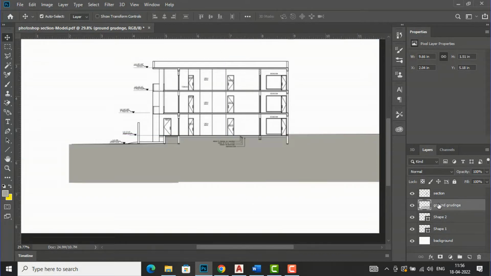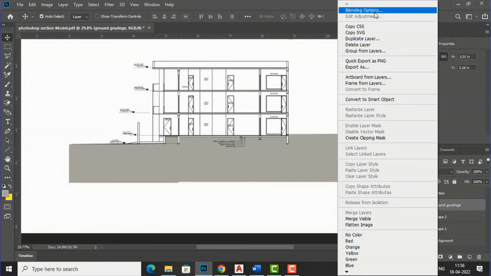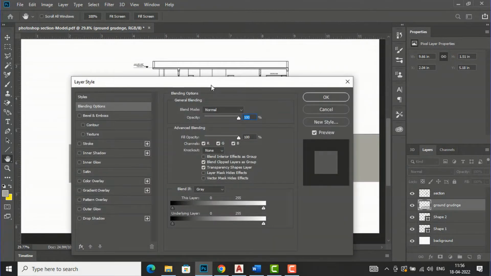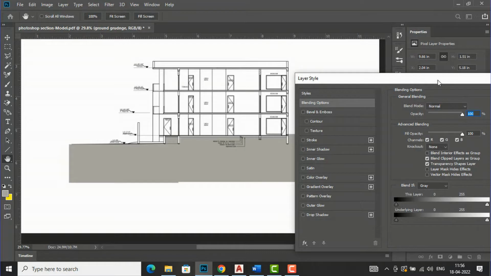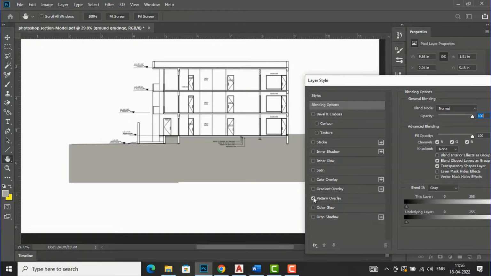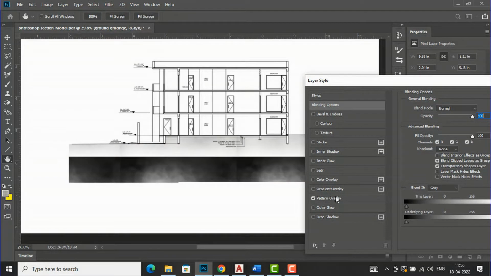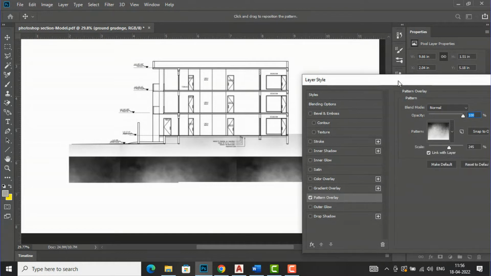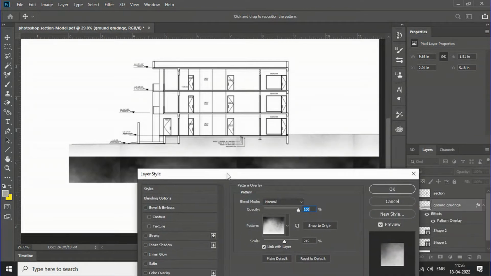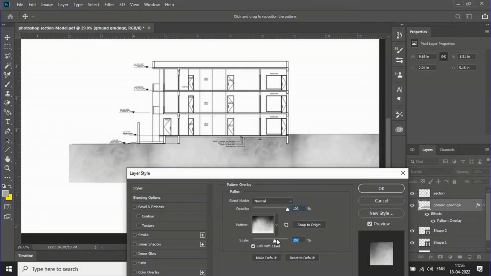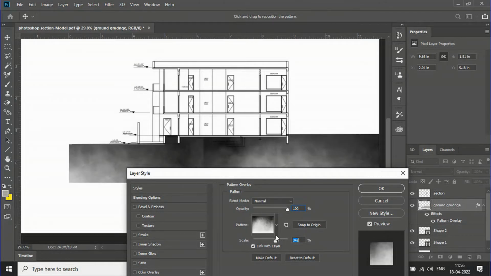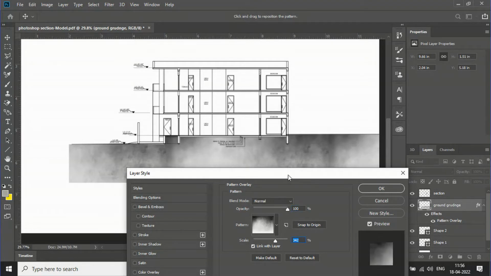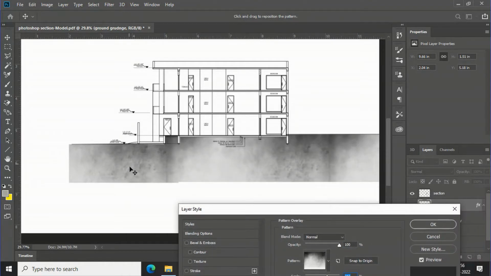And now I'm going to right click on this layer, and I'm going to blending option, and now I'm going to select this one pattern overlay, and you can see we are in the ground grunge layer, and you can see this is the layer, and after this you can scale this. I'm going to use scale here.